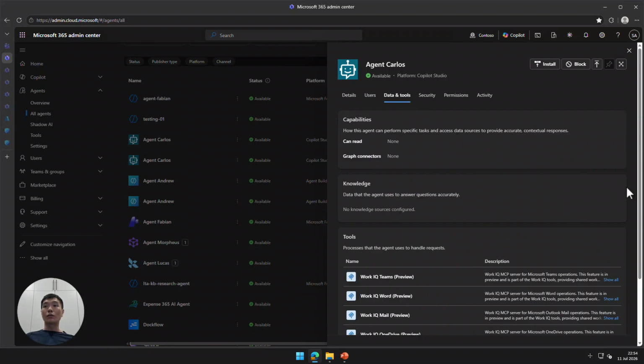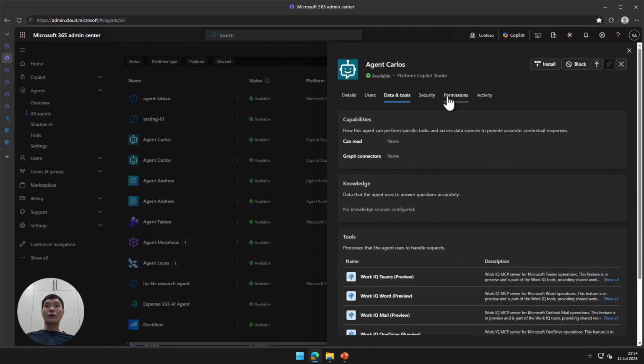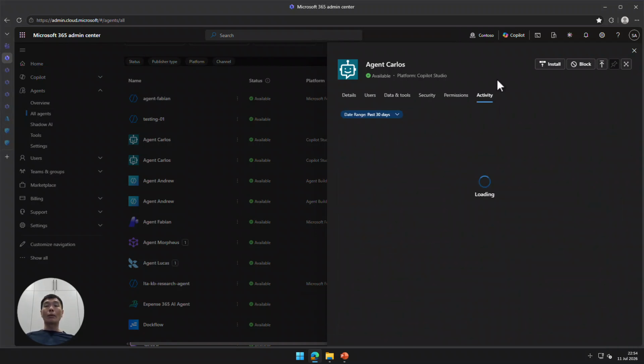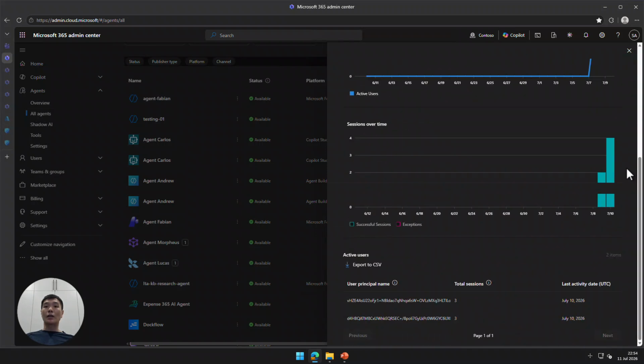You can also see the tools that are attached to the agent, as well as the permissions that the agent has in the environment. And lastly, for Copilot Studio agents, you will also be able to see the adoption rate of this agent, looking at the active users and the sessions and all the users that are interacting with this agent.